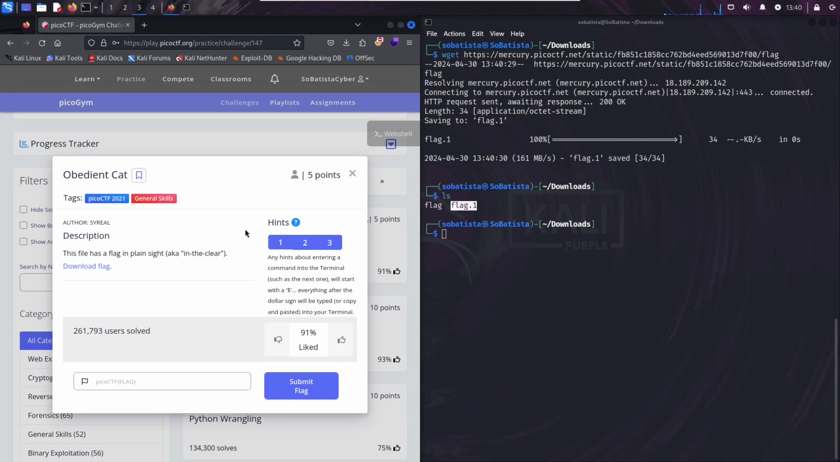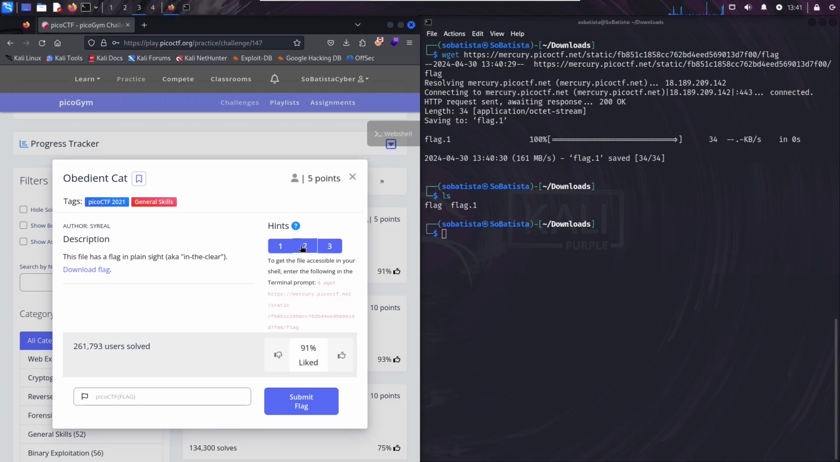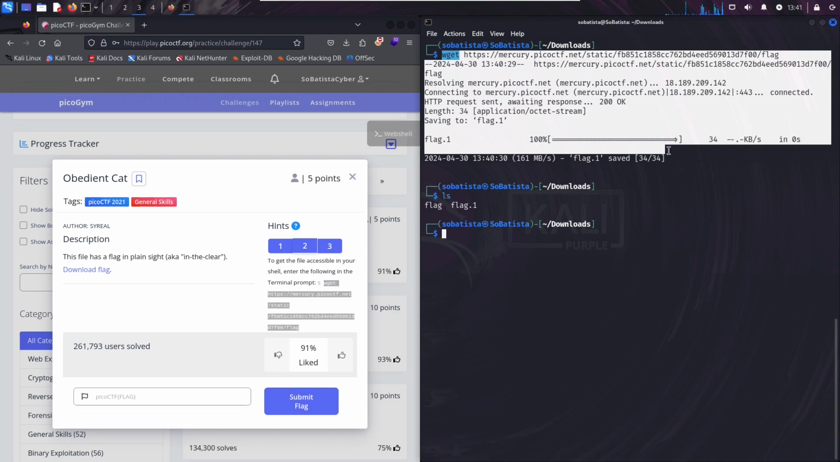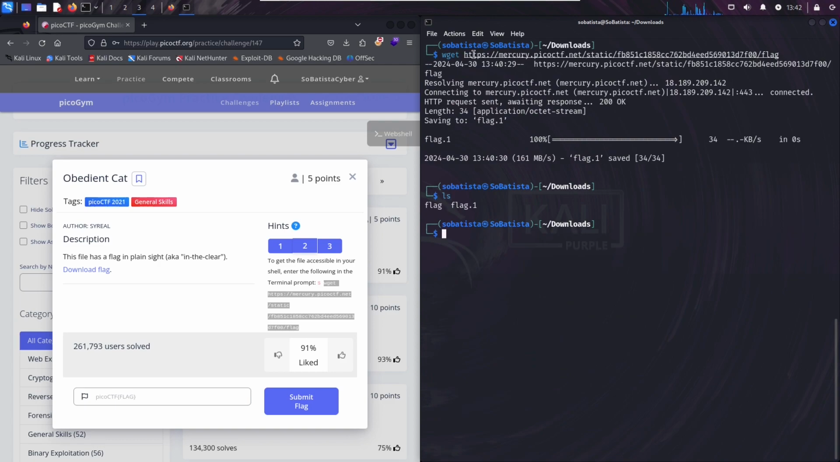First hint: any hints about entering a command into the terminal, such as the next one, will start with the dollar symbol. Everything after the dollar sign will be typed or copied and pasted into your terminal. Next hint: to get the file accessible in your shell, enter the following in the terminal prompt. So this is the command that we just entered on our terminal to download the file, okay? It's the command wget and the link of the file. So this is the second way that you have to download the file.